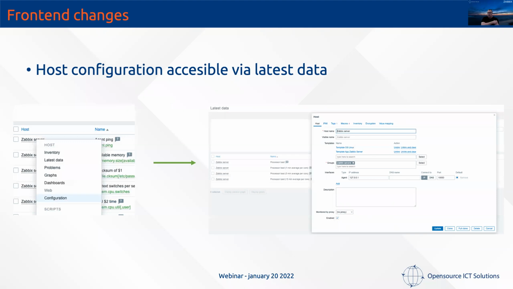What's also changed, if you are in monitoring latest data, looking at all those items, and then you wanted to change the host name or link a different template or add an extra interface, you had to go to configuration host, find that host, and change the configuration. And that was just too many clicks. What Zabbix did, if you go to the latest data, on the basically first column where host is stated, you can click on the host and there is an extra menu configuration.